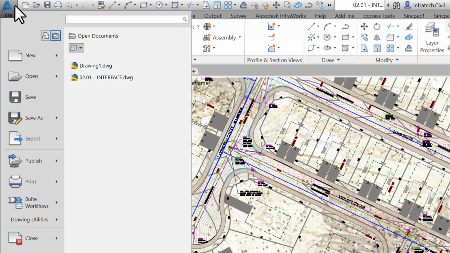Most of the items on the application menu are similar to the AutoCAD application menu. So for more details, please refer to the AutoCAD course. We will talk about these commands here, but not in as many details, because they are mostly basic AutoCAD commands.